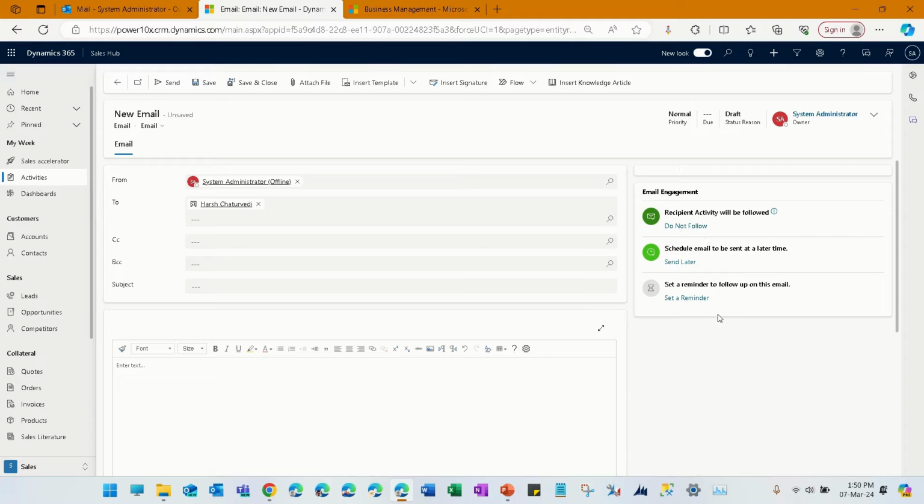Second is schedule email, to send an email at a later time. So you can schedule your email. So if you are leaving the office or you are on a half day, you can schedule that email and you can come back and look into how it works.